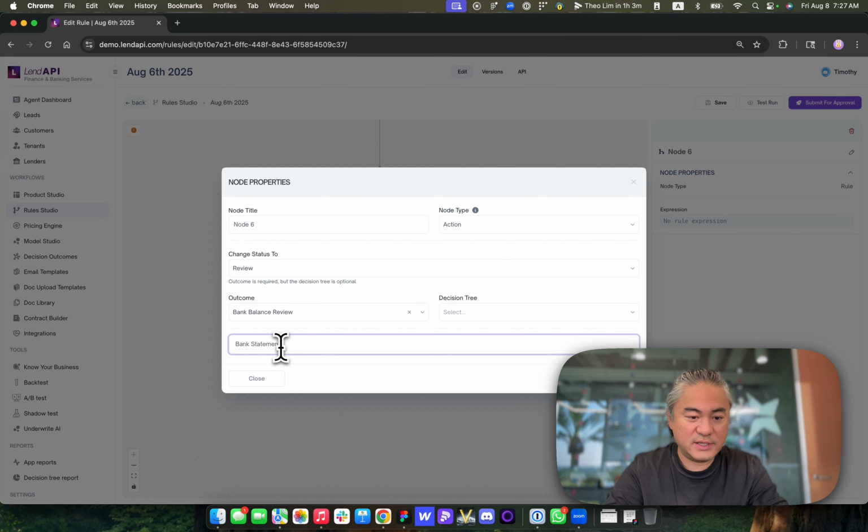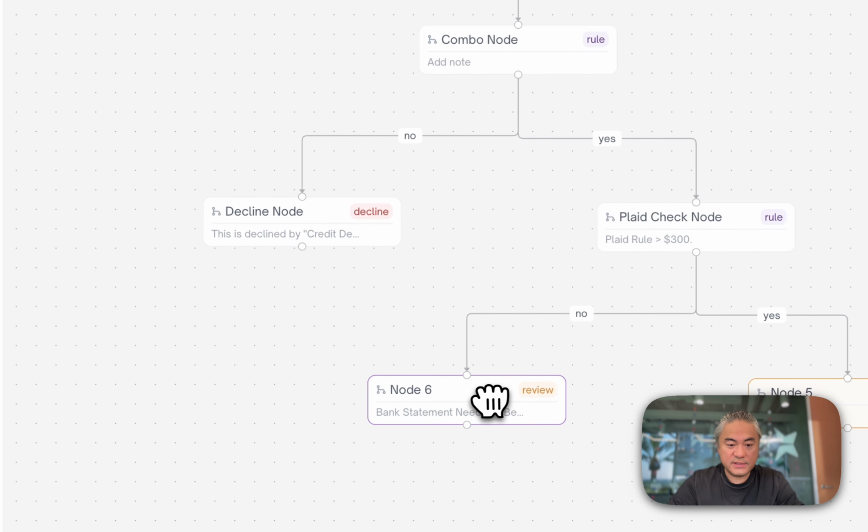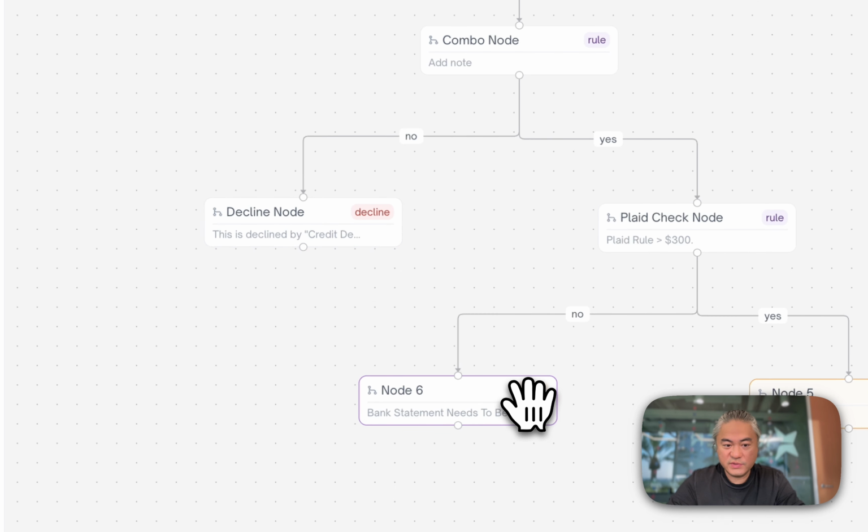So bank statement needs to be uploaded by end user, bank balance review trigger. All right, so we're going to do this, and you can see that we introduce a brand new end node.